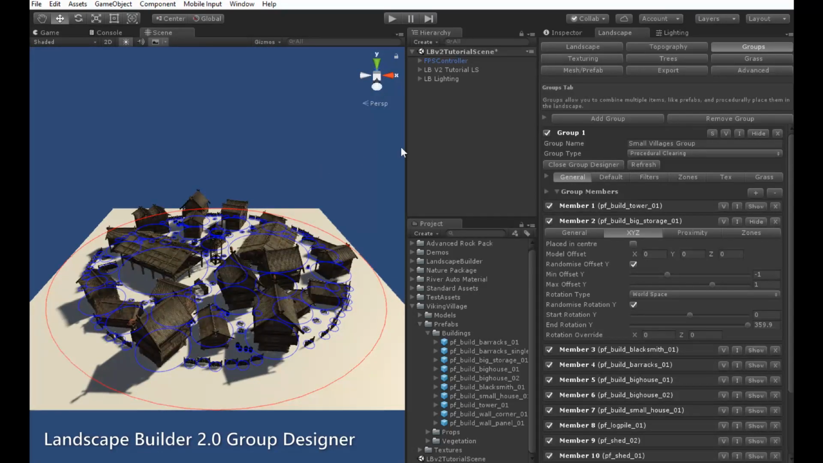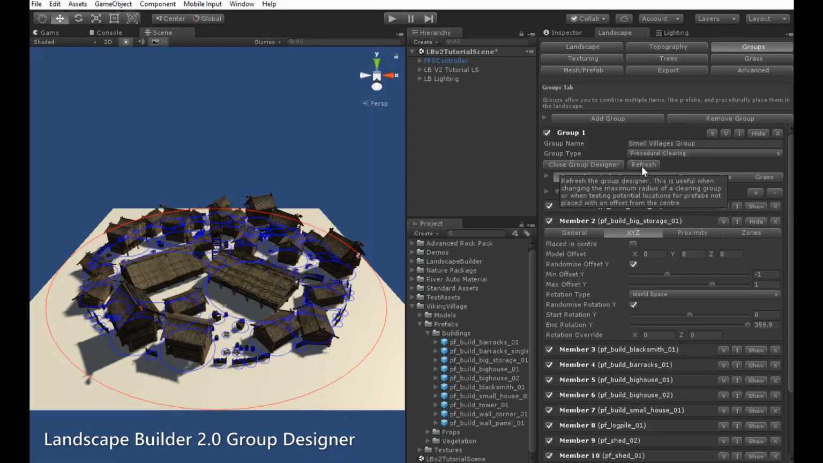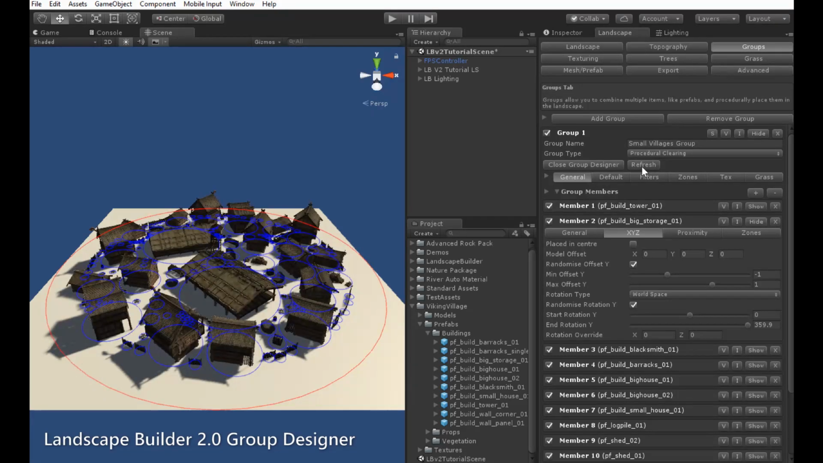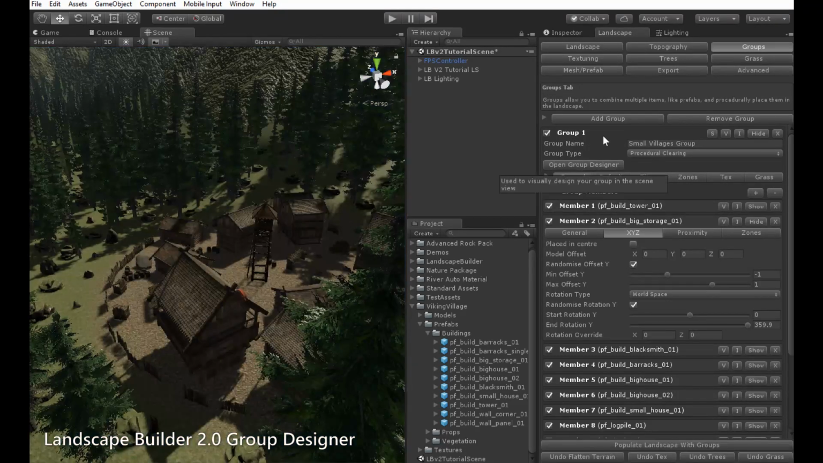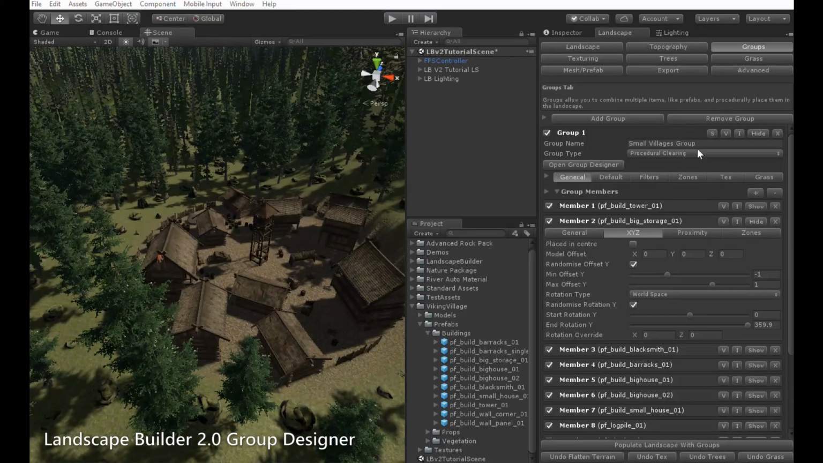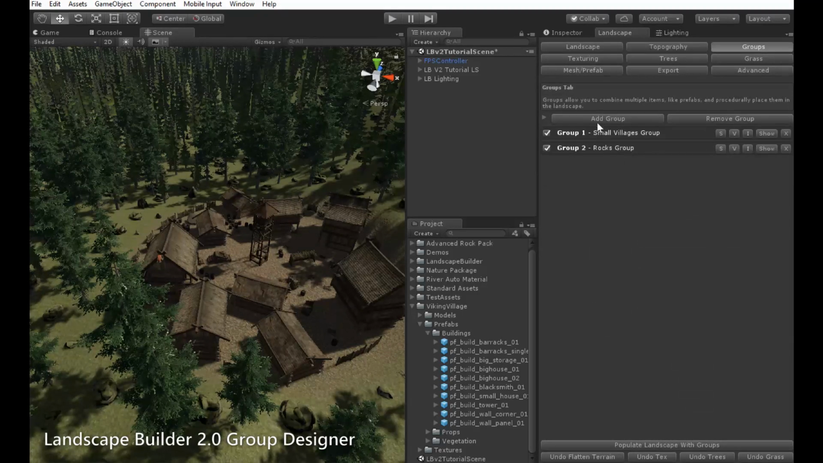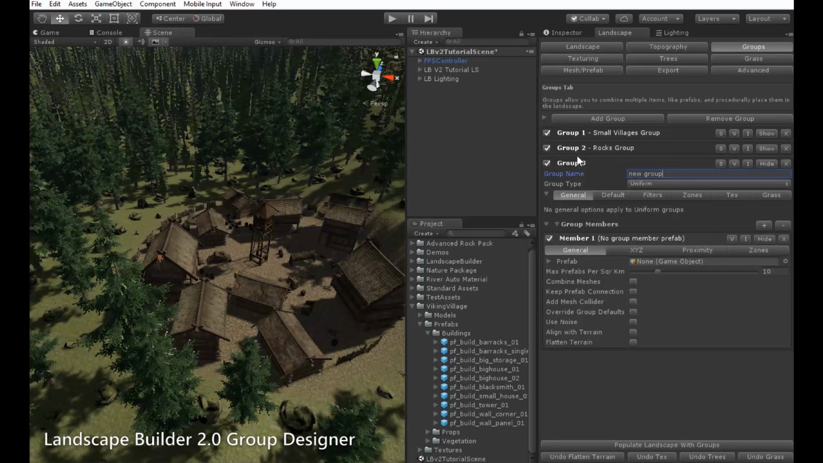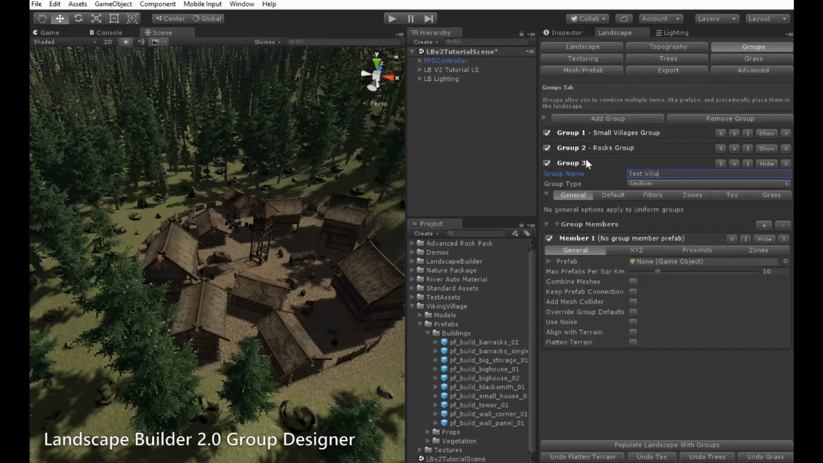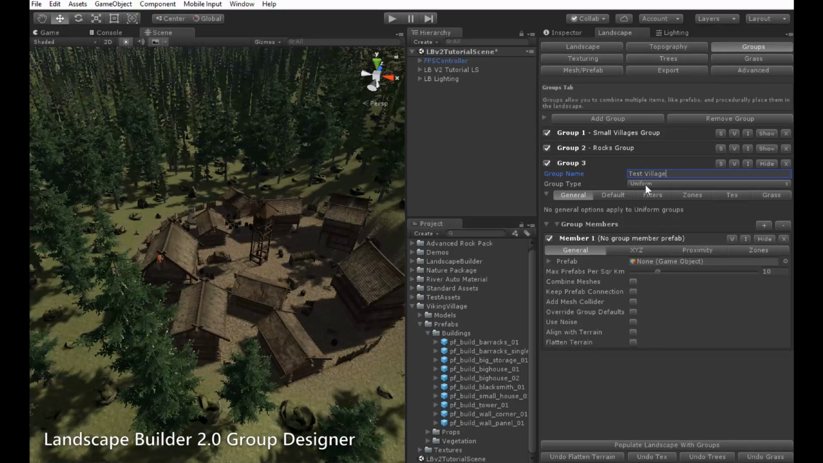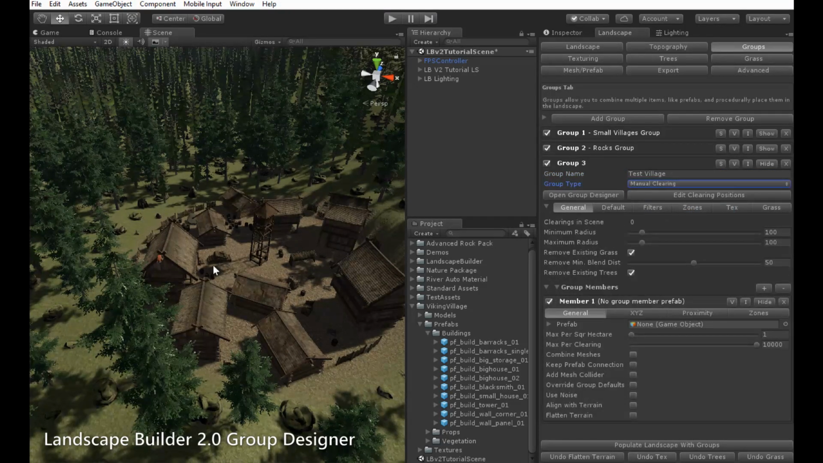If we click on Refresh in the Landscape Builder Editor window, we can see that the group is procedurally generated, but still abides by our rules. Let's add a new group. We'll give it a name. That's to be manual clearing.